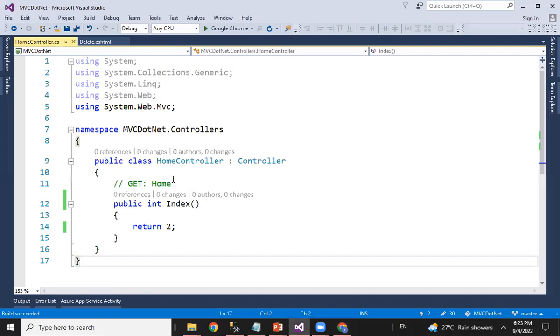Now we will wait for a while. Now you can see that we are getting 2 as the output. It means that if I write integer before the index method, it is going to return the result based on whatever return type I specify, right?